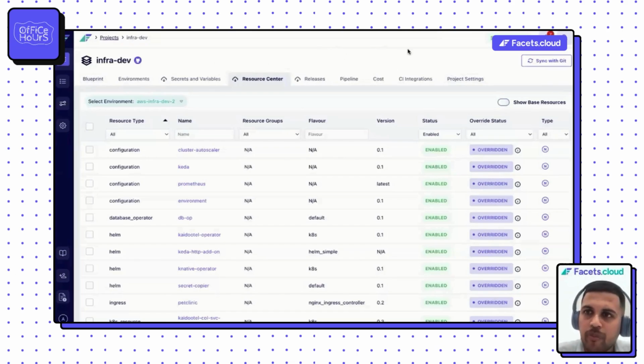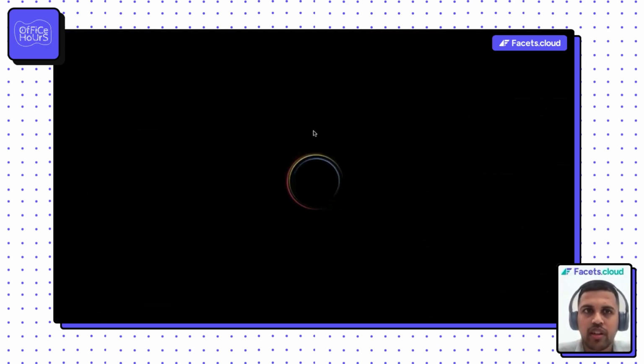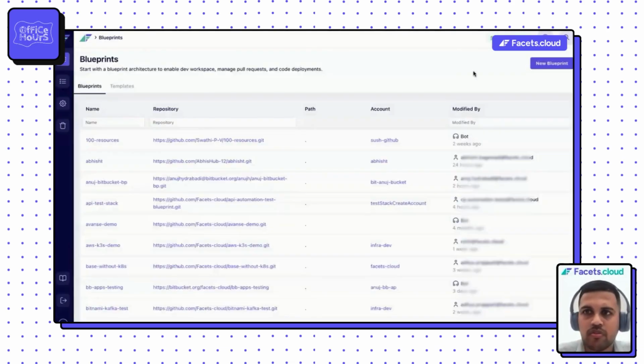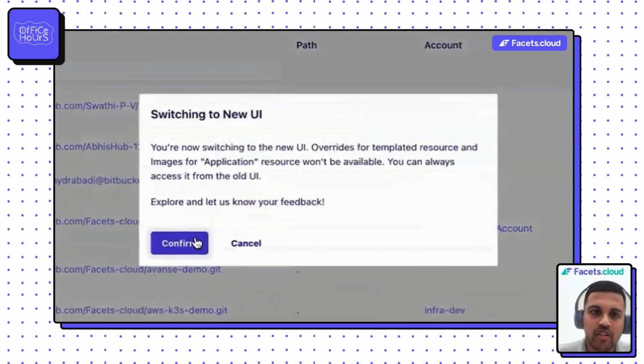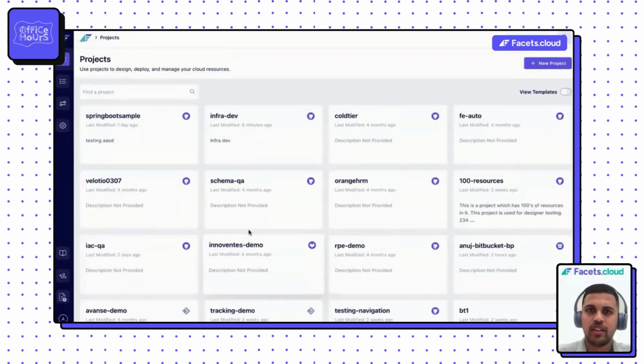To switch to the new UI, you can just go here and click on confirm. I'll show you how that looks. This is how it would look if you're on the old UI. You can just go over here, click on confirm, and start using the new UI itself.